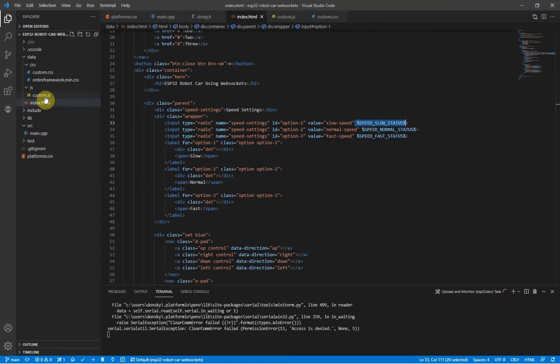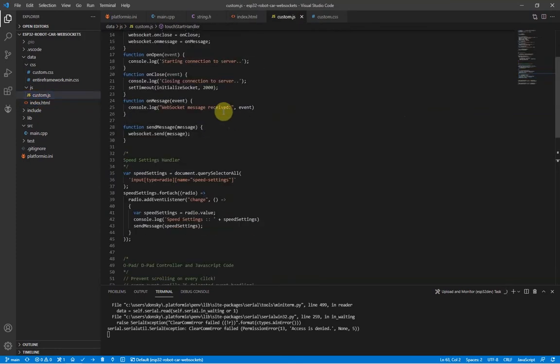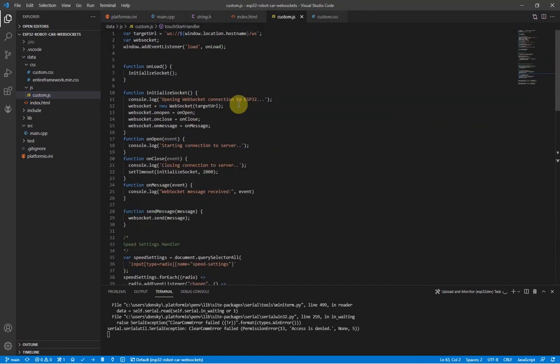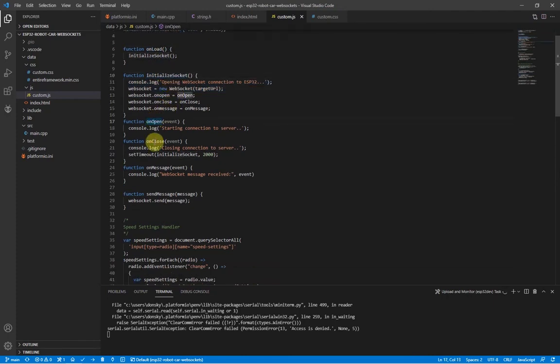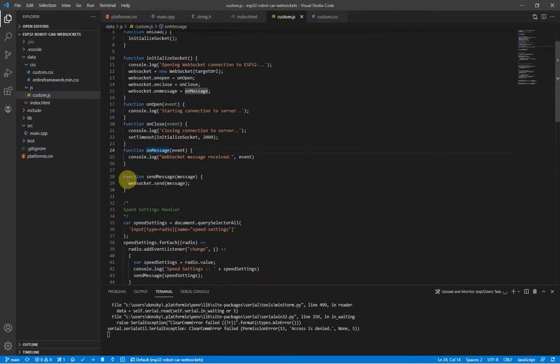Now, we go to our custom.js. The function of the custom.js is to initiate a WebSocket client and send messages to our WebSocket server. The onload function is called when our web page is loaded, and its job is to initialize a WebSocket from our browser to our ESP32 WebSocket server. The functions initSocket, onOpen, onClose, onMessage, and sendMessage are used to log messages going and coming from our WebSocket client. The important one is sendMessage, which is the command that sends WebSocket messages to our ESP32 WebSocket server.